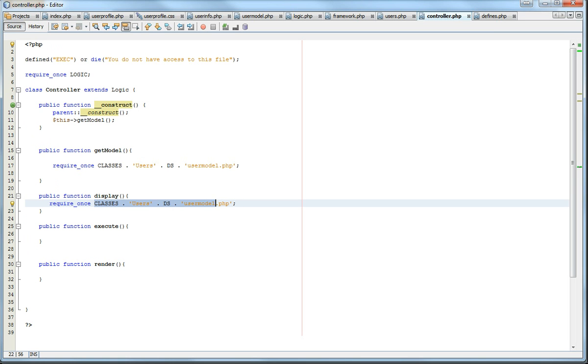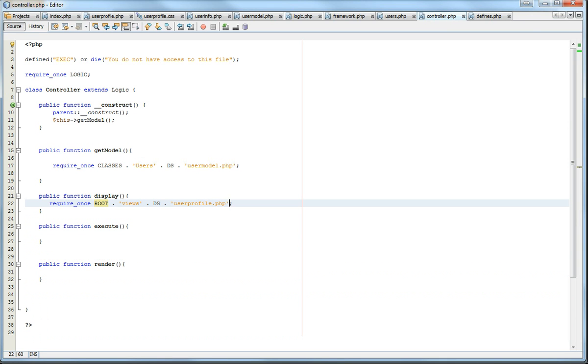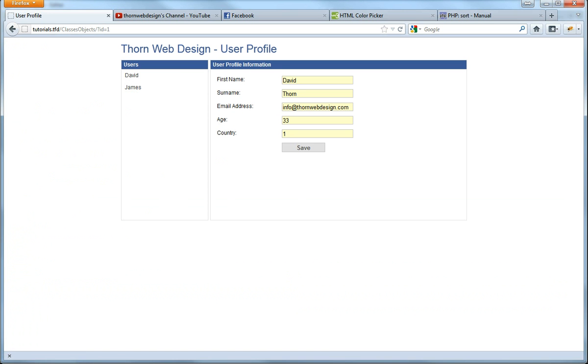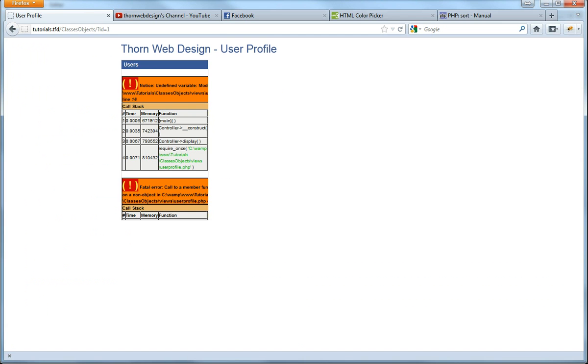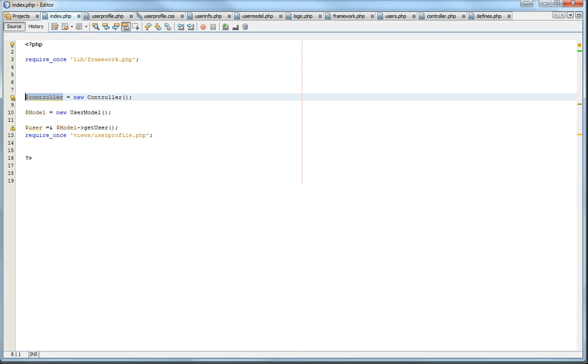So let's just get rid of this, and we'll put in root because we want to make sure we get the relative path to it all the time, and views, and then user profile.php, scrap this. Okay, now we can say this display, so we're requiring that as well. Alright, and we come back to here, see whether we get any errors on that. Undefined, yeah, okay, fine. So that's now requiring the display.